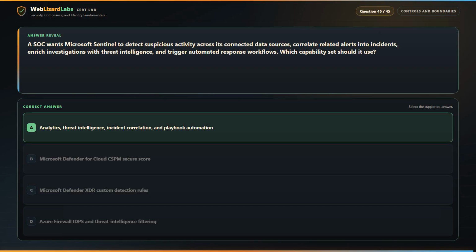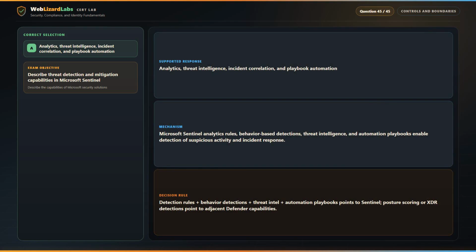Use A, analytics, threat intelligence, incident correlation, and playbook automation. Detection rules plus behavior detections plus threat intel plus automation playbooks points to Sentinel. Posture scoring, or XDR detections, point to adjacent Defender capabilities. Microsoft Sentinel analytics rules, behavior-based detections, threat intelligence, and automation playbooks enable detection of suspicious activity and incident response.